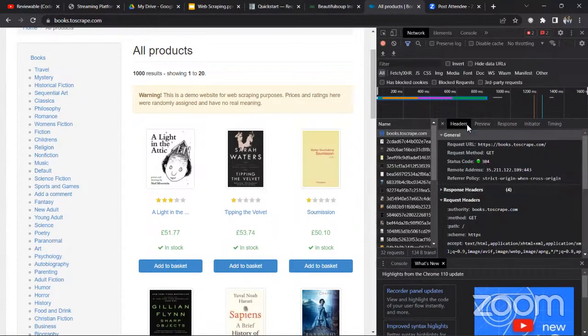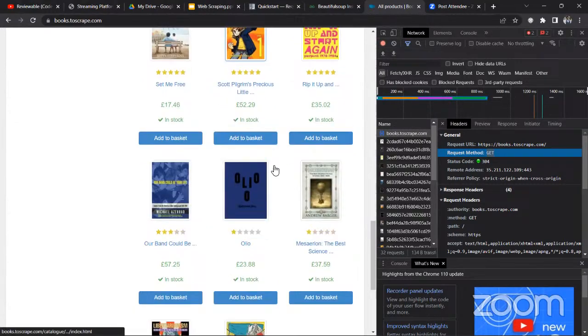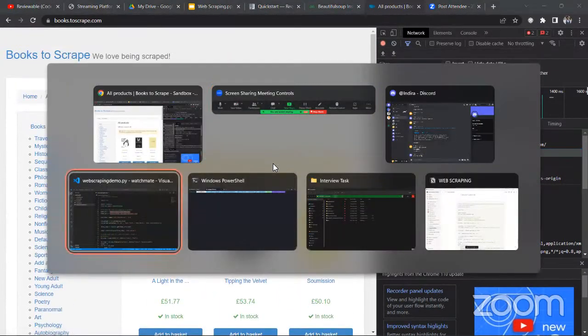So what we do is we get the request URL, we take this and we check what method is being used. Okay, it is a get method. Cool. So now we'll move on to how we go about writing the script to scrape the books and the details from this page. Okay, I'll open the script and I'll explain it to you.